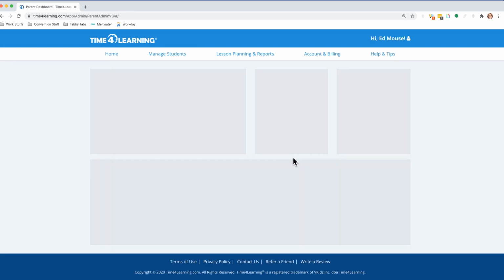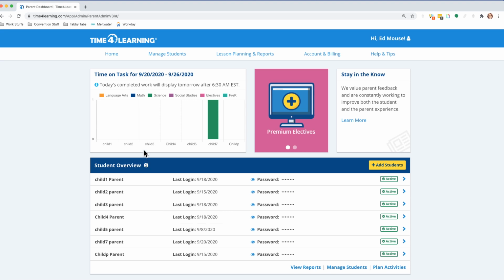So the home tab, this is what you're going to see every time that you log in. You're going to have your student overview here, some shortcuts for reporting and planning, little information boxes. This time on task graph is super convenient. Please note that this does update when our system updates overnight. So any information that you see here is not going to be what was completed today. It's going to be the following morning after 6:30 a.m. Eastern Time.